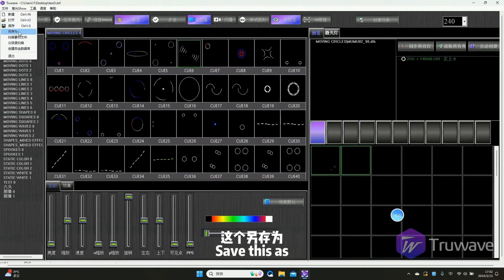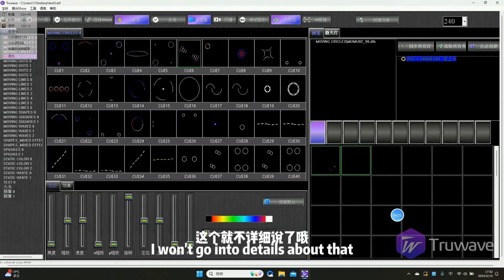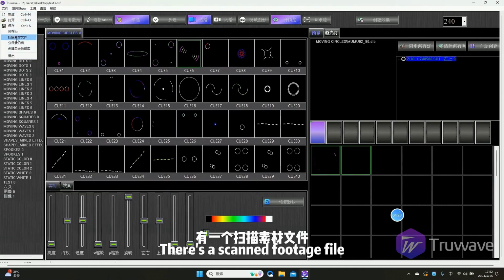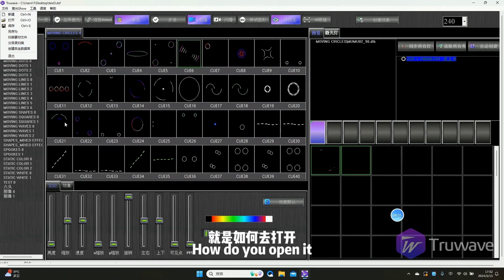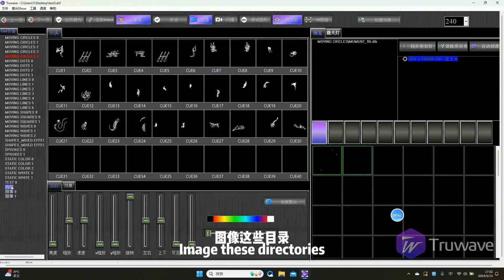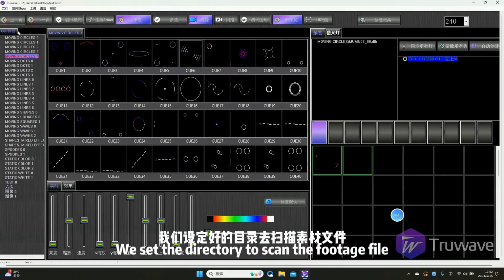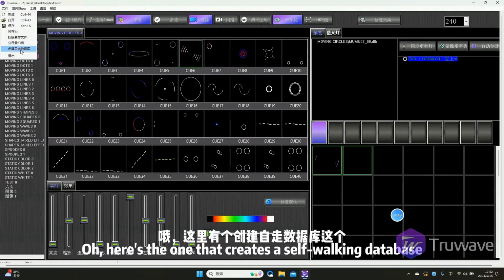There is a save as option, which means I can save to a location of my choice. I won't go into detail about that. Then there is a scan material file function, which I will explain in the next video, specifically how to open these material files. Directory scanning refers to scanning material files according to the predefined directories we have set for these images.